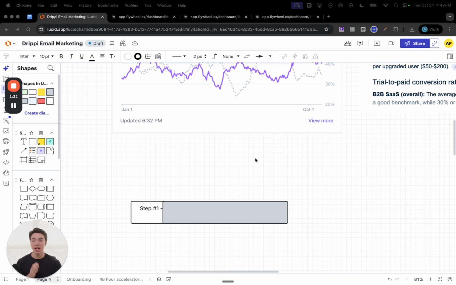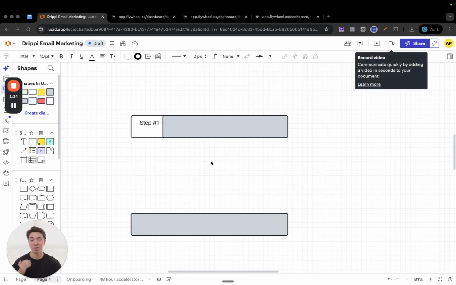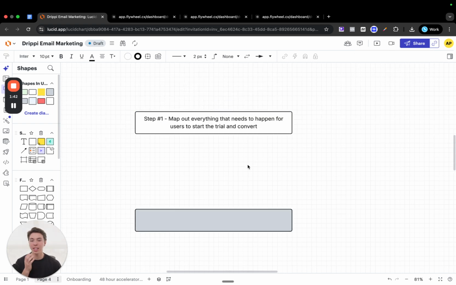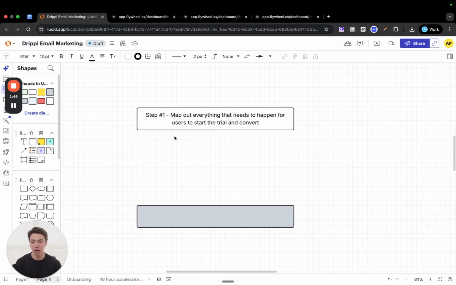And so the very first thing that we need to do, and if I'm looking down, it's because I'm looking at my screen. My camera is up here, but I'm looking at my screen. And so the first thing that we need to do, let me just get rid of this, is we need to map out everything that needs to happen for our users to start the free trial and convert, okay?